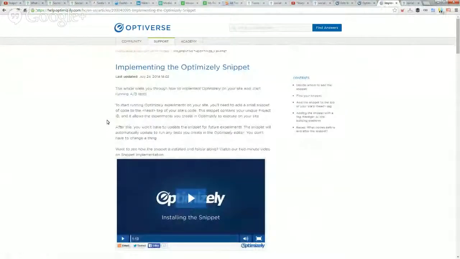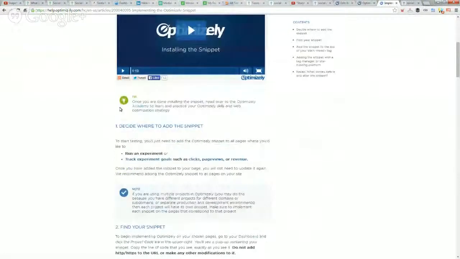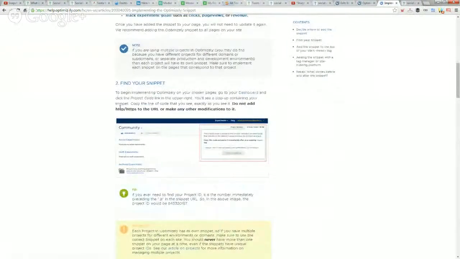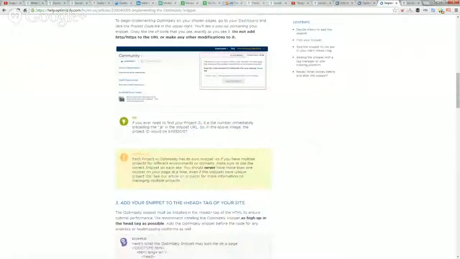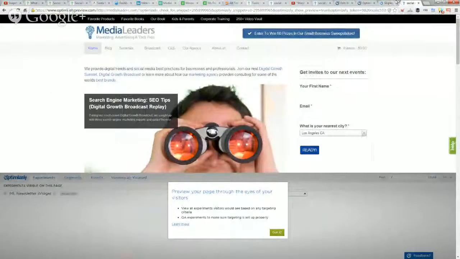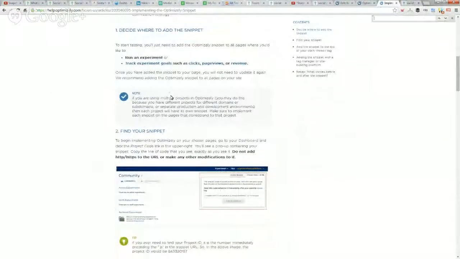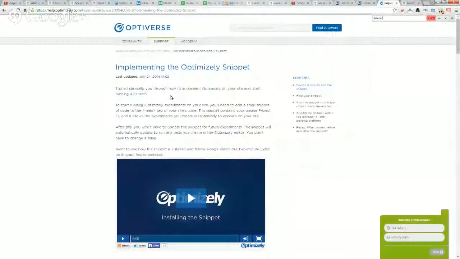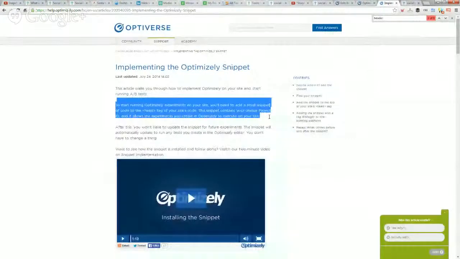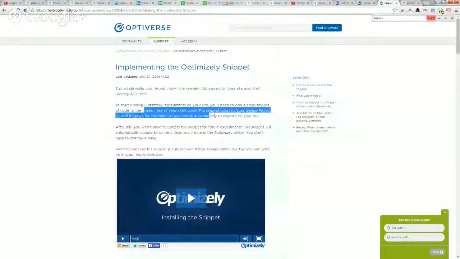It shows you exactly how to do this for running A/B tests, and you go grab their code and you can put it in there. So let's go ahead and put that code in there. I believe it goes in the footer, or maybe the header. To start running, you'll need to add a small snippet of the code to the head tag of your site's code. It contains your unique project ID and allows the experiment you create in Optimizely, right?